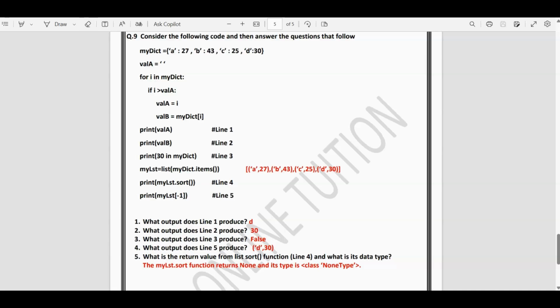So let us read the question under the dictionary. They have given my_dict is equal to {'A': 27, 'B': 43, 'C': 25, 'D': 30}. So here A, B, C and D are the keys, and 27, 43, 25 and 30 are the values of those keys. And valA is an empty string. Okay, they have given the empty string.